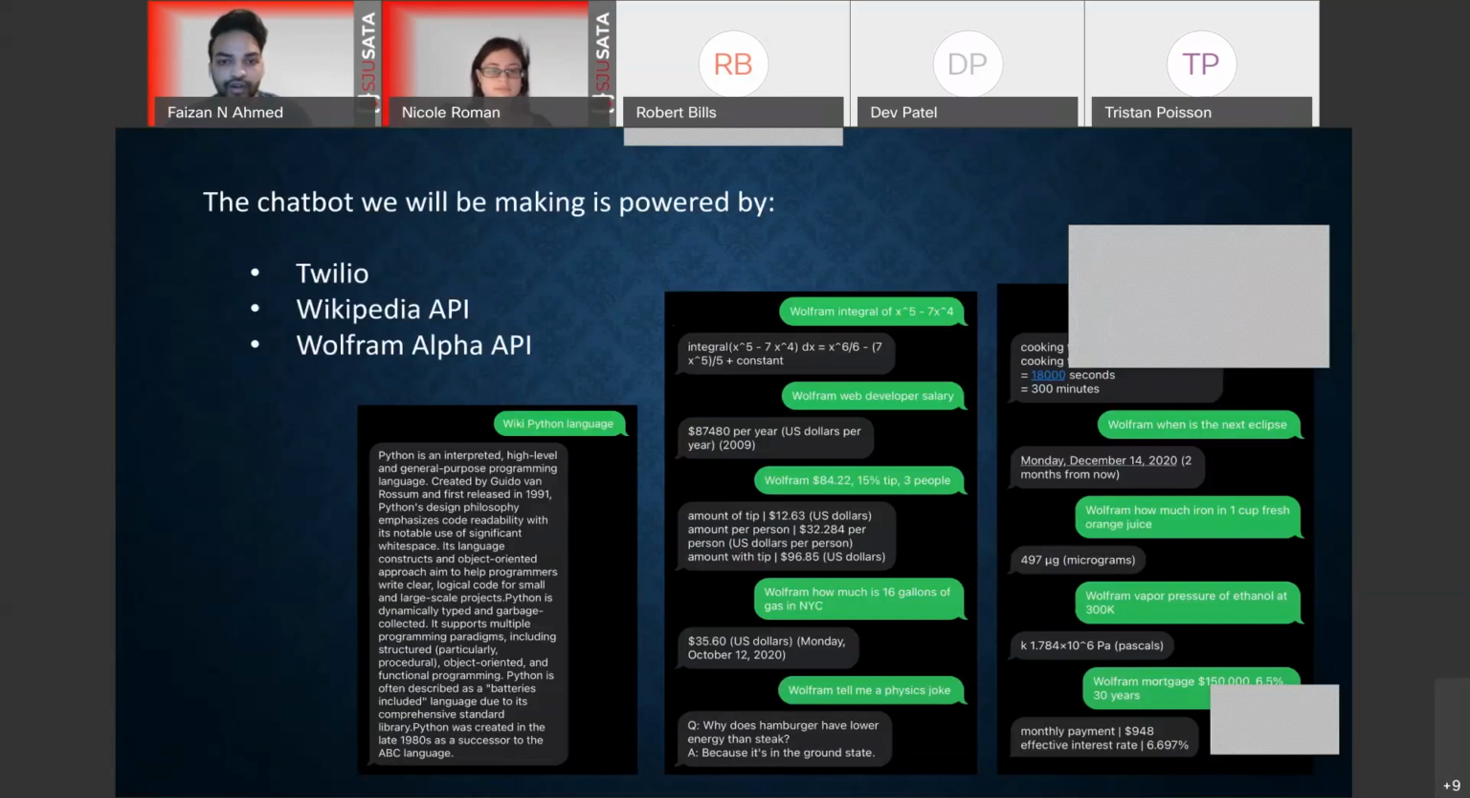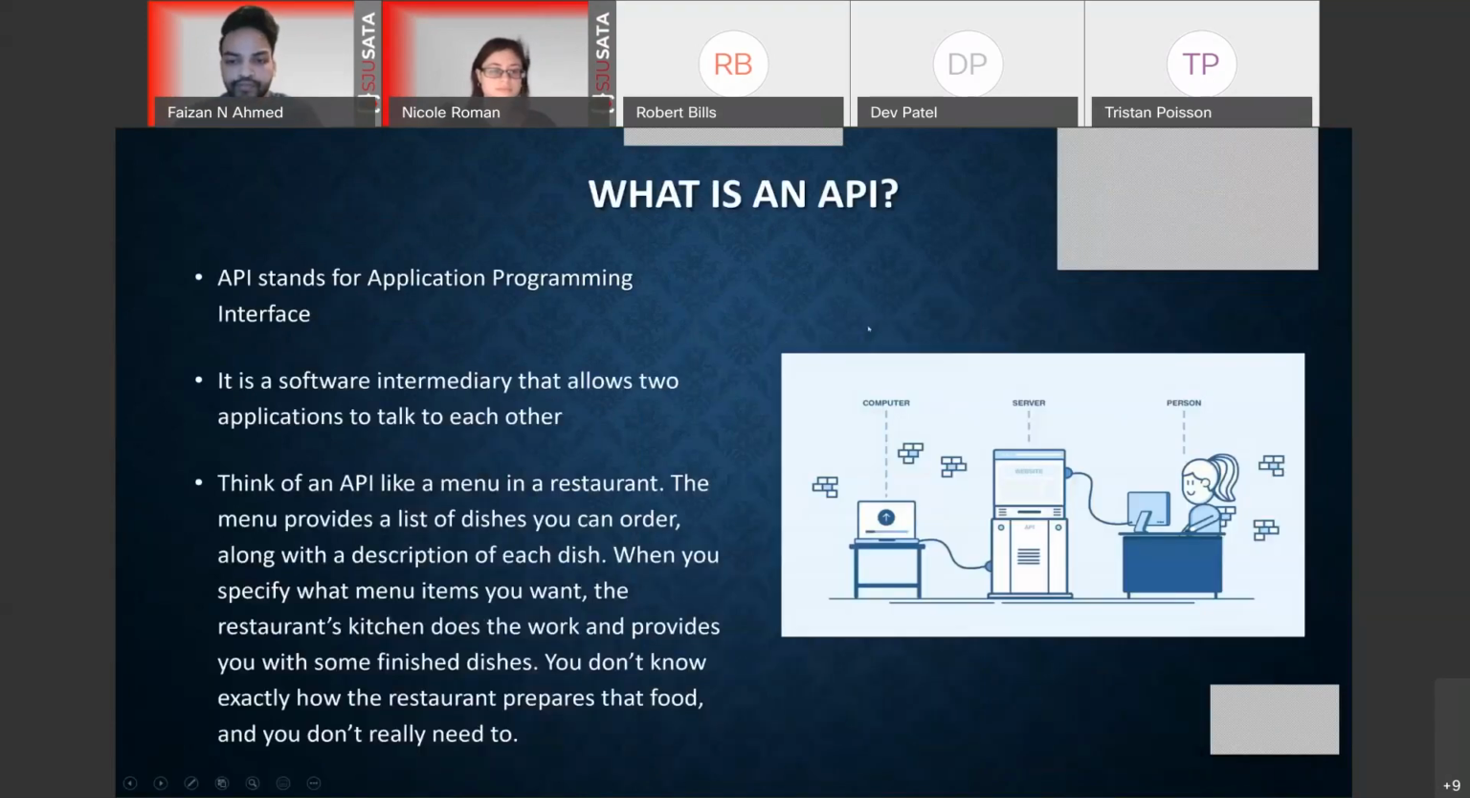So to understand all of this, it's important for you guys to understand what an API actually is. API stands for Application Programming Interface, and it's basically a middleman that communicates between two applications. Think of it as a menu in a restaurant. The menu has everything you can order from the restaurant, and when you place an order, the chefs do the work to prepare your food and have it delivered to you. You don't need to know how the restaurant prepares the food.